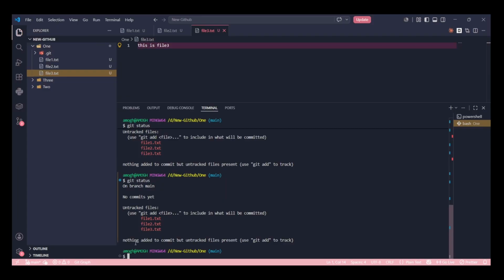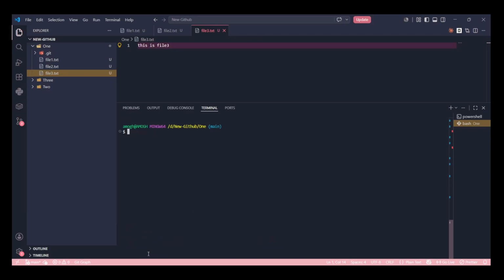Okay, so right now, these are untracked files. Basically, these are unstaged files. These are not in the stage. Okay. Now I will add this. Git add. Now you can add files. You can send files to the staging area in many ways. Okay. First thing is git add dot.